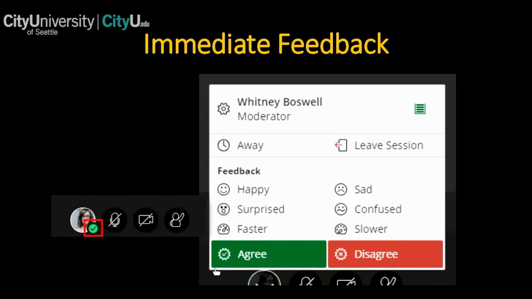So you can click on slower. It needs to be slower. Whitney, stop talking so quickly. Or I'm confused about this. And it stays for about 30 seconds and then it goes away. So I can see some immediate short-term feedback. And if you need to, for any reason, step away from your computer, you get a phone call, you can click on away and it will show you to us as not there at your computer. So I won't call on you and think that you don't like me because you didn't answer.